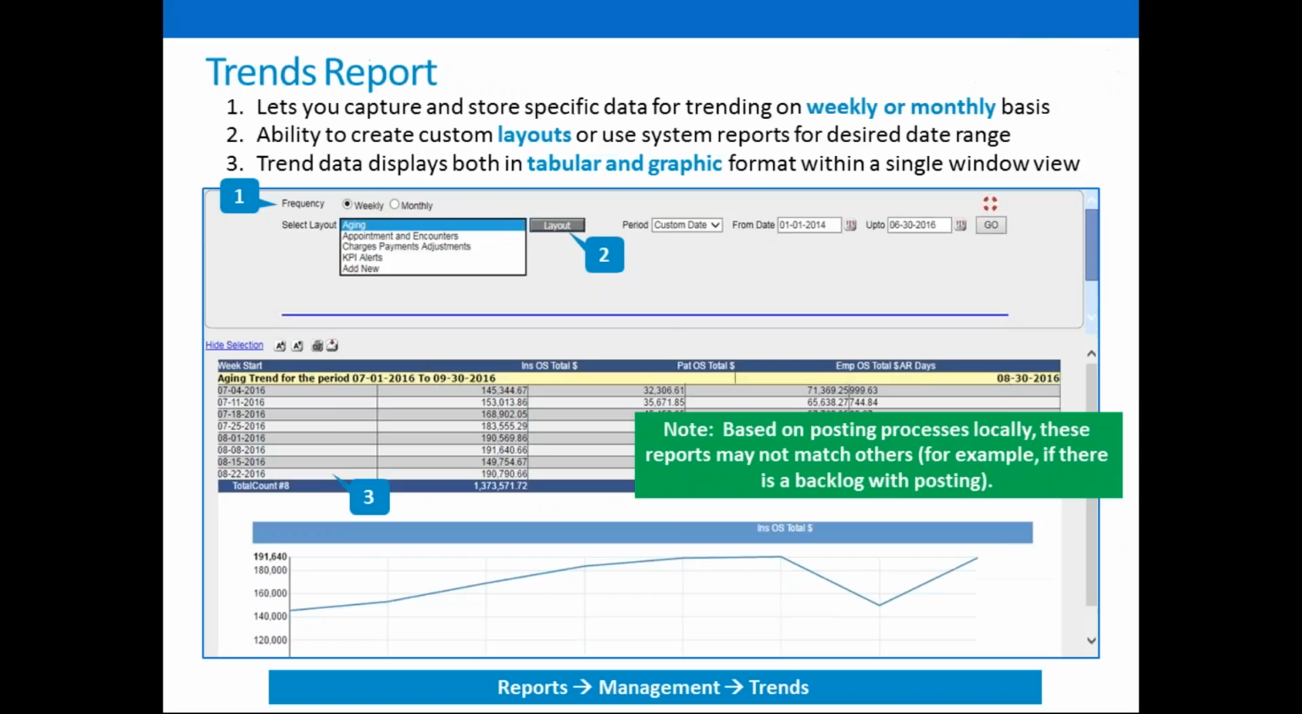And the different trending, of course, is going to be based on whether you create a custom one or the ones that are predefined here, such as appointment and encounters, if you want to see the trend based on the date parameter as to how many appointments become encounters, how many are no-showed. You know, maybe you want to evaluate payments and adjustments at a charge level. It's whatever type of analysis you're trying to perform based on historical data.